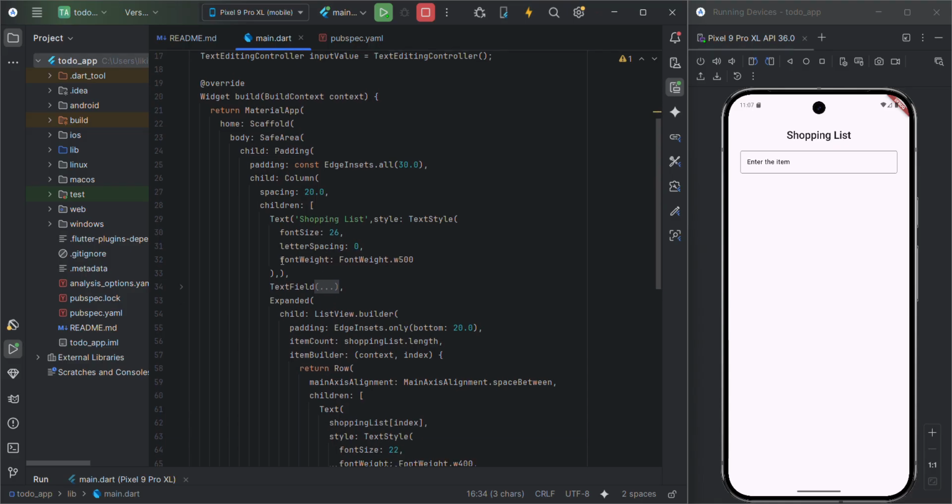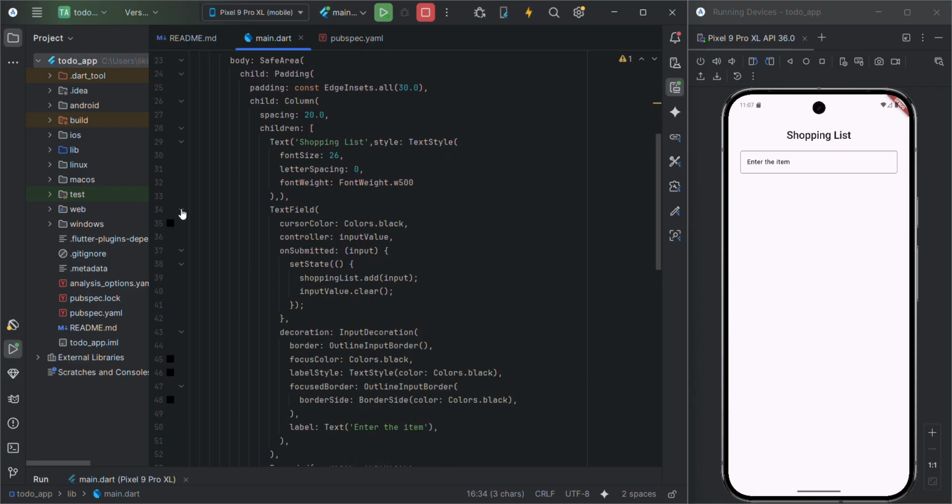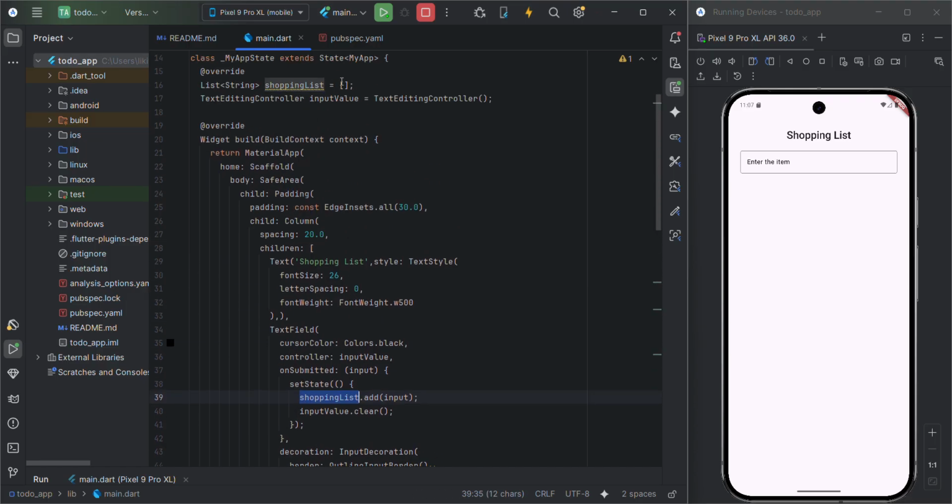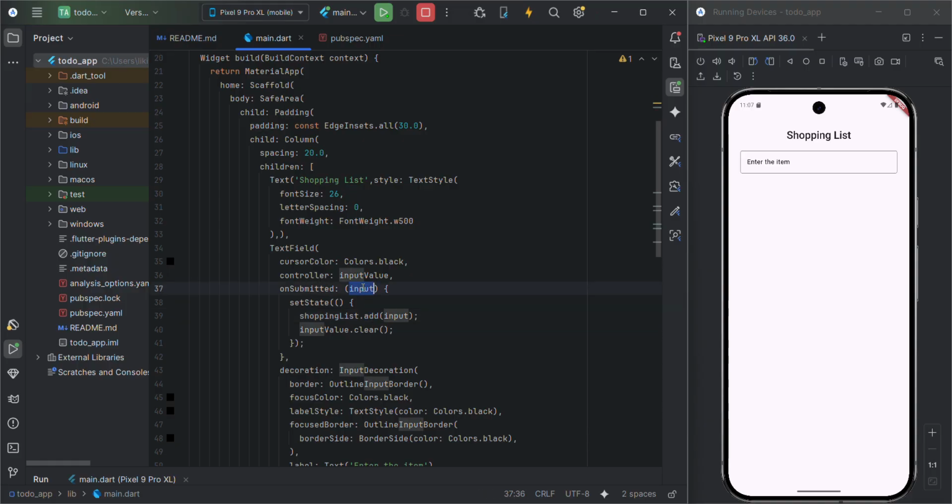So if you go to the text field here, see, as I do on submit, whatever input I'm getting, I'm putting into the shopping list. The shopping list is nothing but an empty array. I'm adding whatever input I enter here, and as soon as I enter it, I want that input to be cleared. So if I type anything and hit save, the input will always be cleared because I have used input value dot clear.